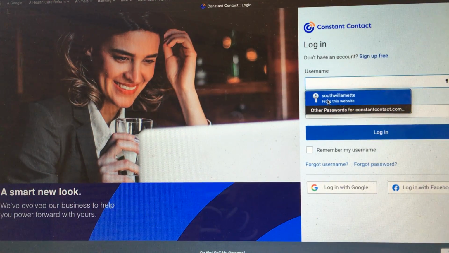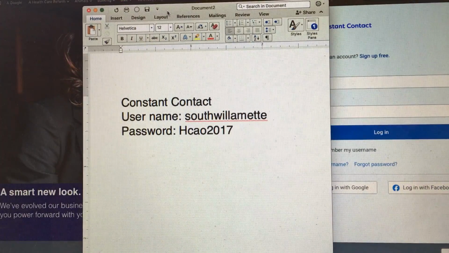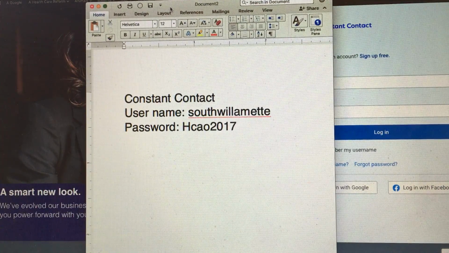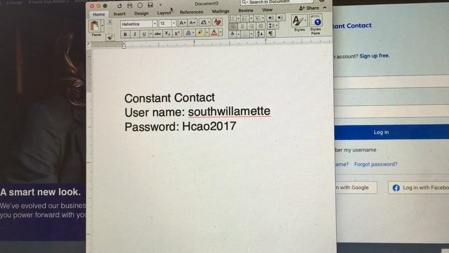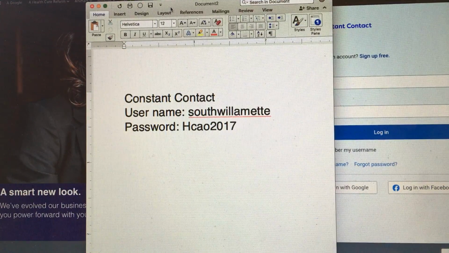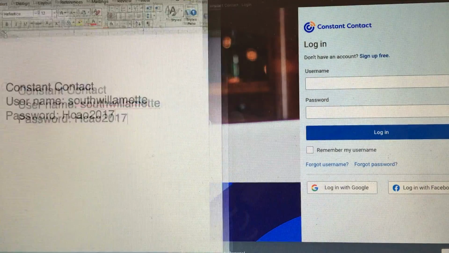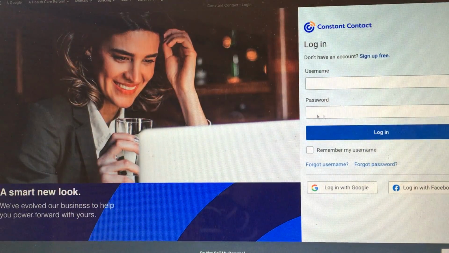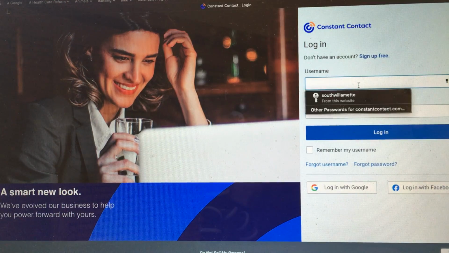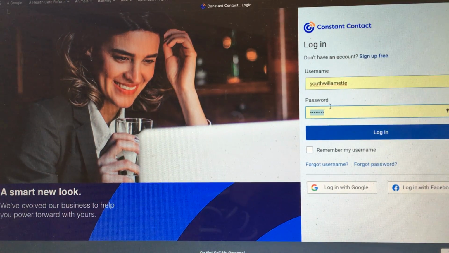And mine already has the website in. We have the name of South Willamette here, and so here's the username, South Willamette, password capital H and lowercase HCAO 2017. So copy that down, and then once you click into it, and this is where the password is, you log in.